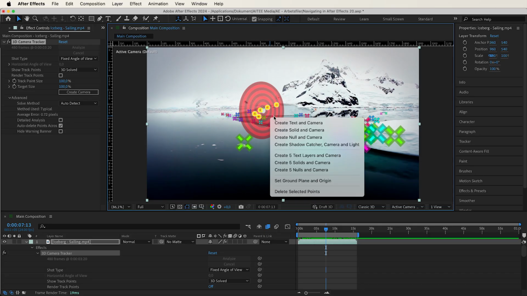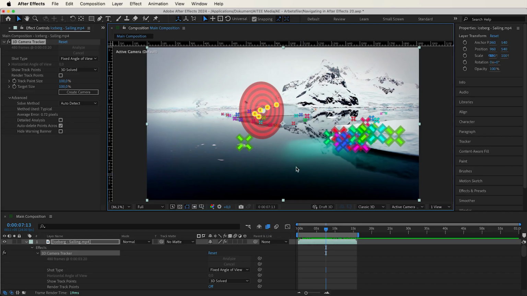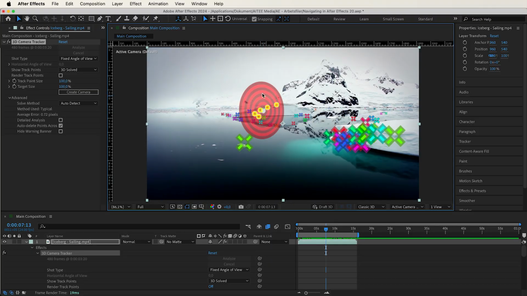As a first thing to do here, before you actually add anything to the tracking points, make sure to first set ground plane and origin. The ground plane is the area here that we select and tell After Effects that we want this as a flat reference point, as a ground, although you will be using this similar to wherever you want to put the reference point within the scene or footage. Then the origin lets us know that this point is the center of the composition.